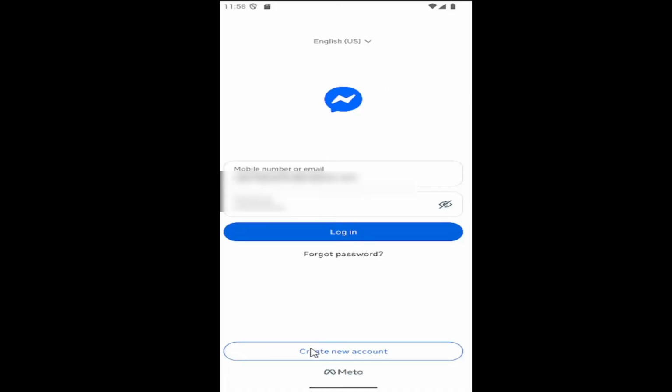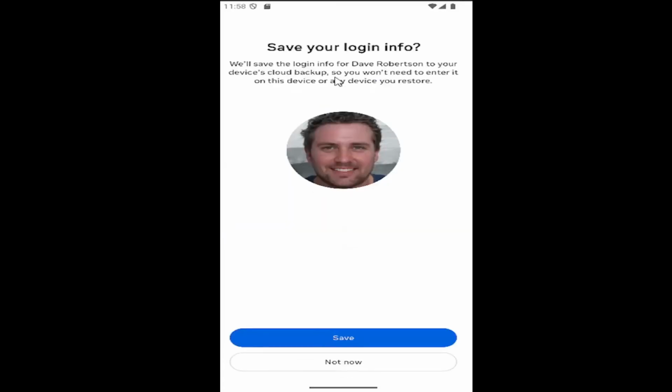You can select either create new account at the bottom, or you can use your Facebook login credentials and then just enter them in up here and select login. You want to select either save to save your login info, or you can select not now if you do not want to save that.